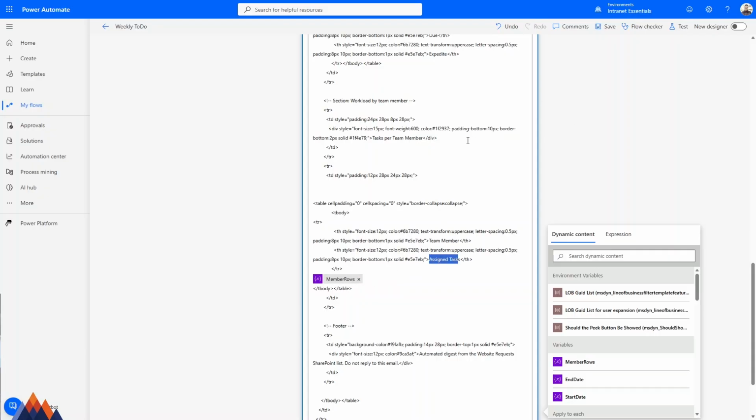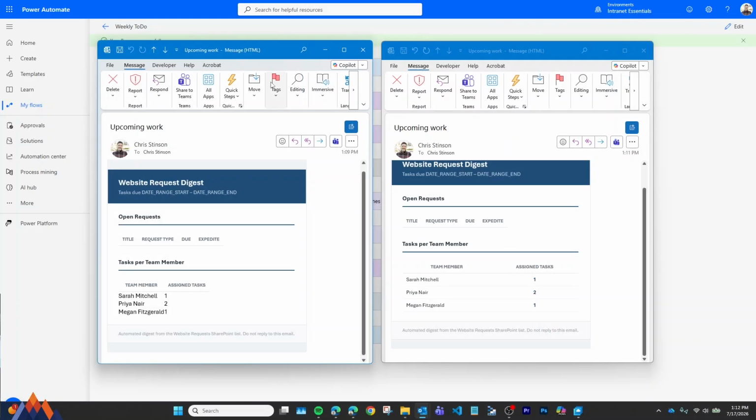So let's test that and see what the email looks like. Our email sent successfully. So here on the left is the output with no styling at all in those table row and table cell HTML tags. But we do see Sarah, Priya, and Megan with the correct number of assigned tasks. And then here on the right, I added some styling to kind of match the rest of my email.